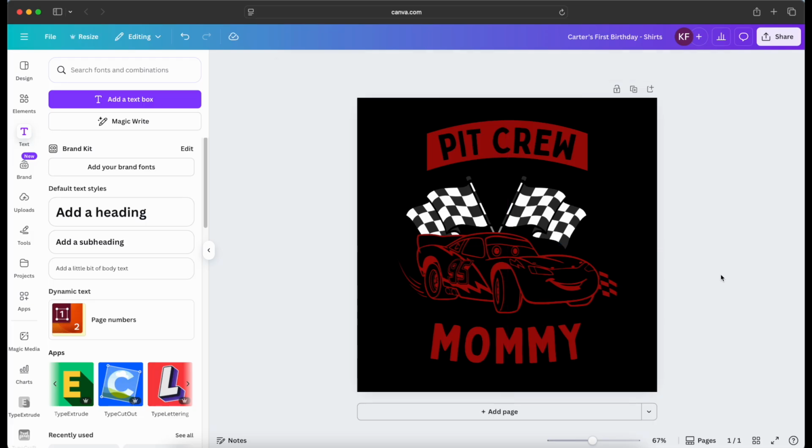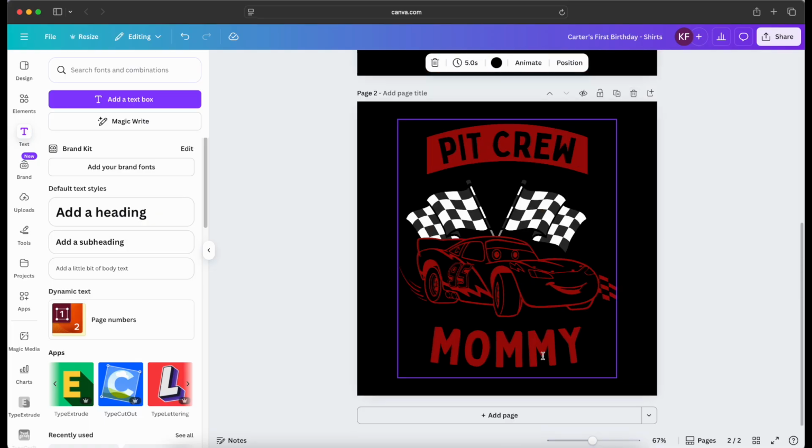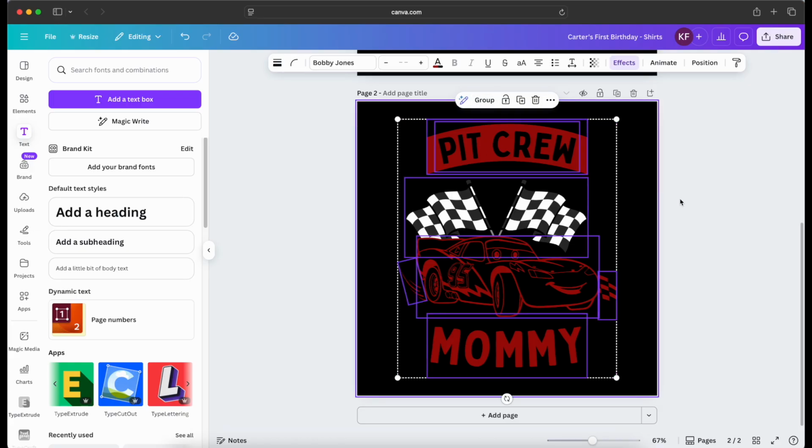all and hit Group. Now this is all one big group. I'm going to space it pretty much the entire size of that 10 by 10, and then it is on to the fun part, which is duplicating the process.